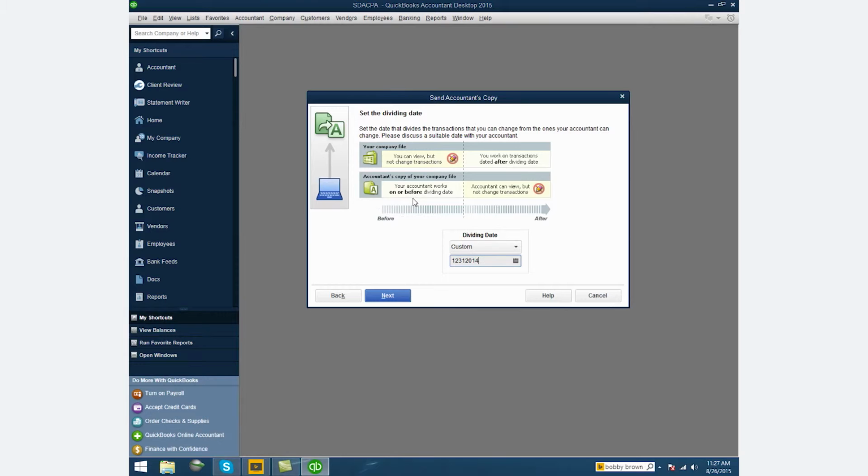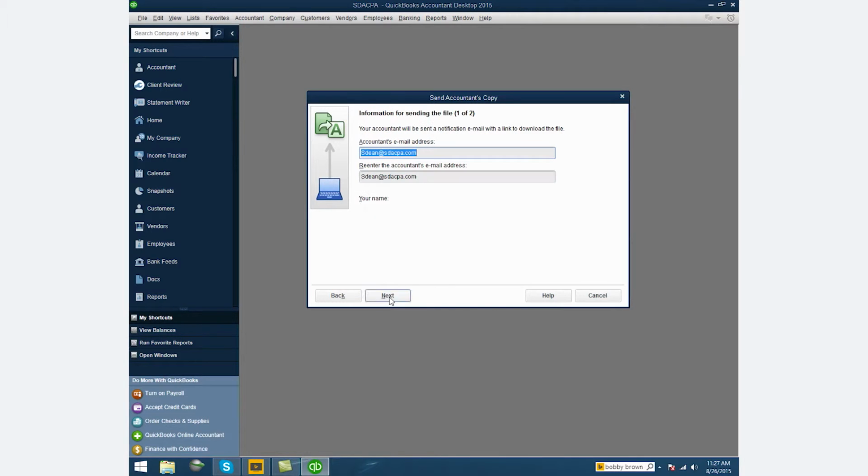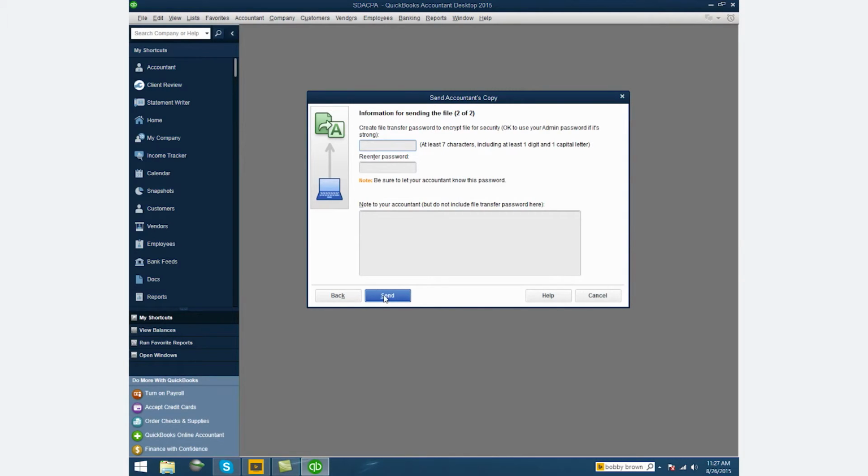As the name suggests, it is the date that divides what you're working on from what your accountant will be working on. After that, you can communicate with your accountant to be sure they have the login info for your file, if it is password protected, of course. Then you're good to go.